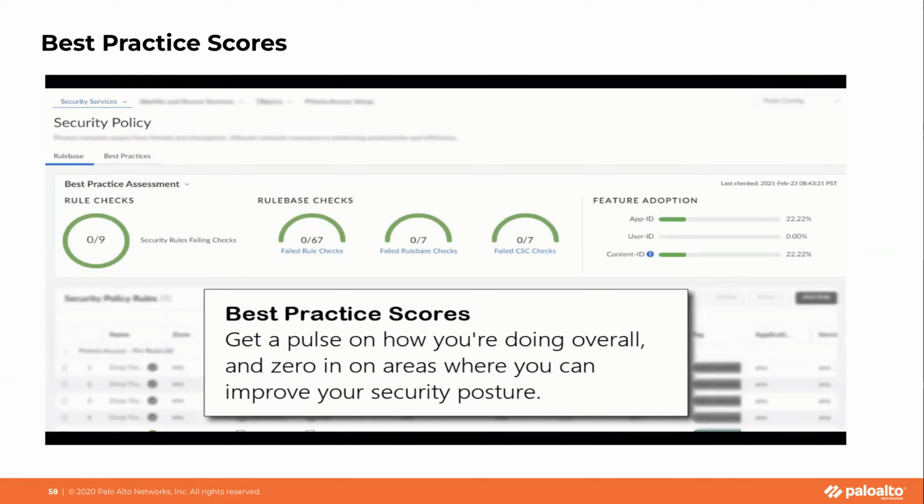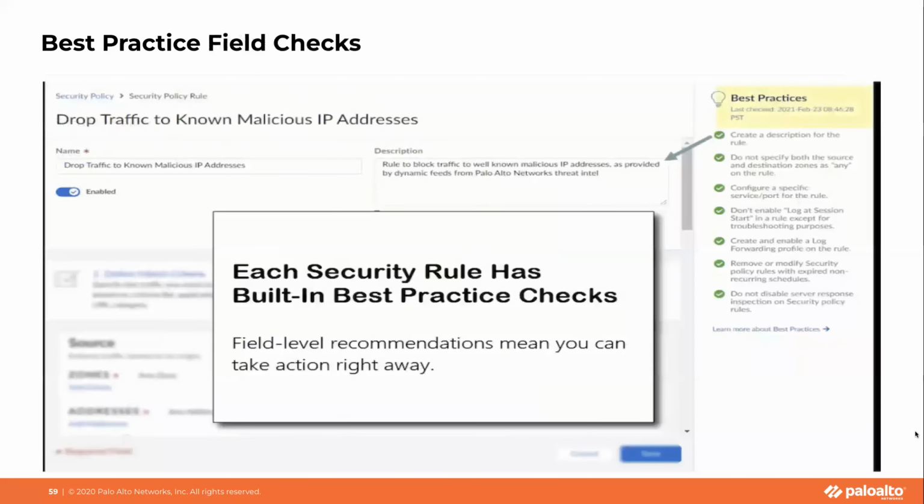So you can see here the best practice score. The best practice score is displayed on this dashboard, along with URL access control. These scores give you a quick view into the best practice progress. At a glance, you can identify the areas for further investigation or where you want to take action to improve your security. You can see here the CIS checks, failed rule-based checks, and all this information is available here.